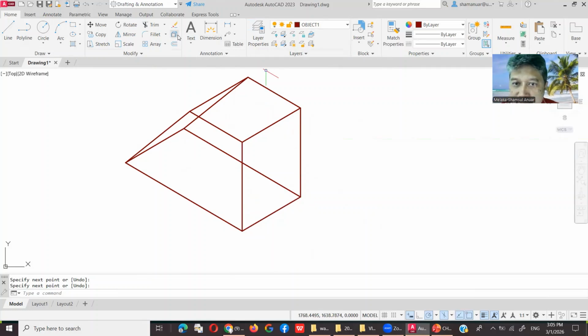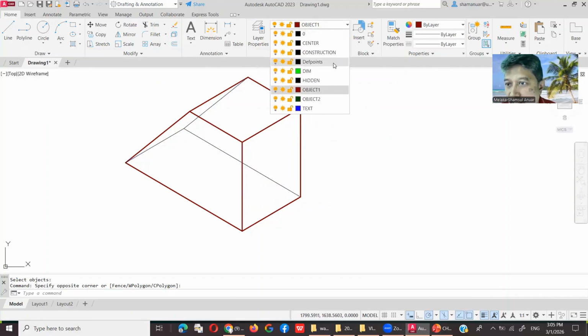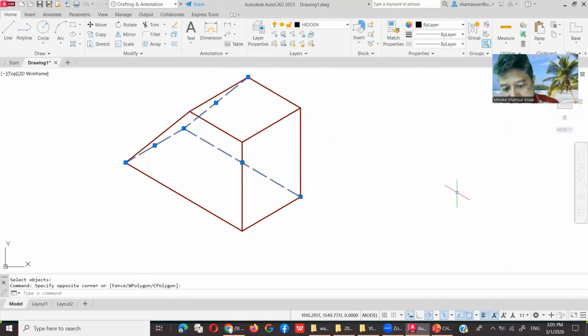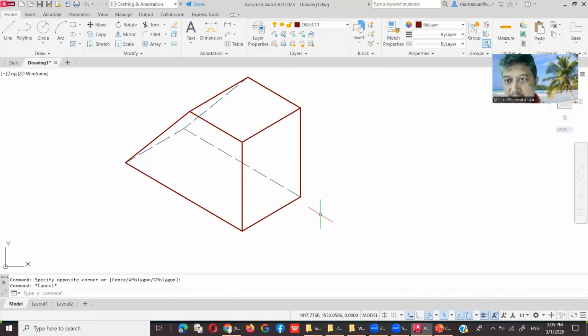So let's try to do that. We explode them first. Explode it. So I guess these 3 lines need to be hidden. Okay, is that cool? All right, those lines are hidden.